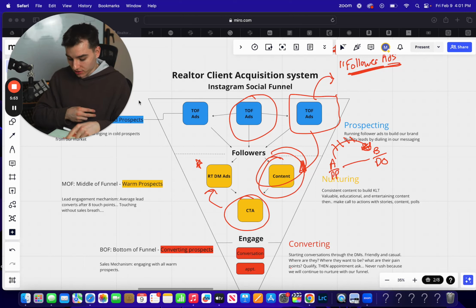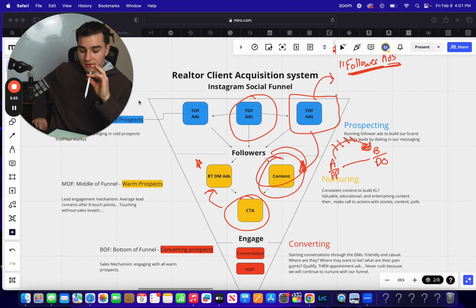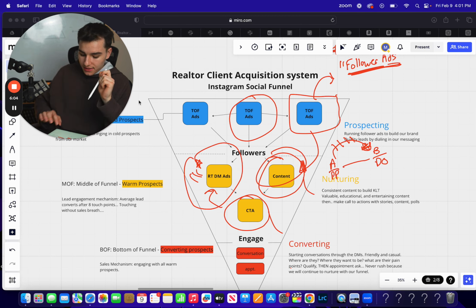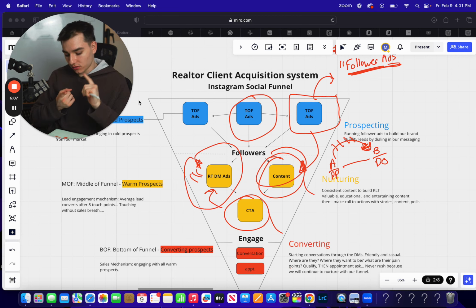The average lead needs 8 touch points before they become a customer. So these are just ways to keep adding more touch points with our content, call to actions, and then retargeting ads. And these retargeting ads will be a little bit on the shorter end.